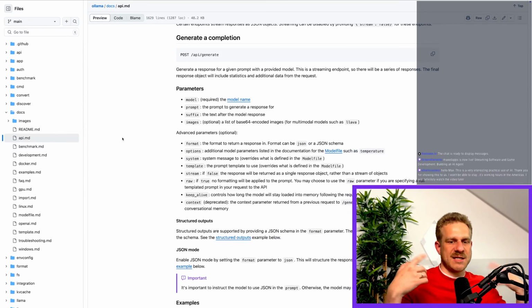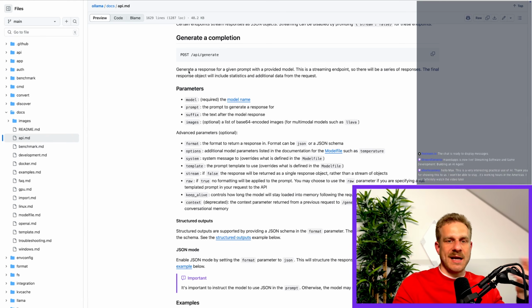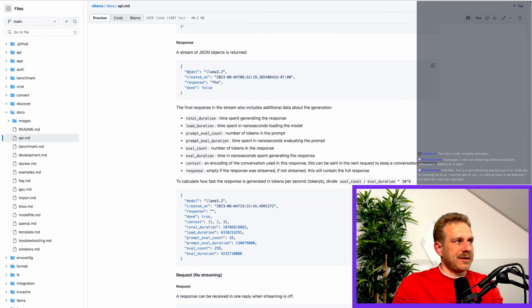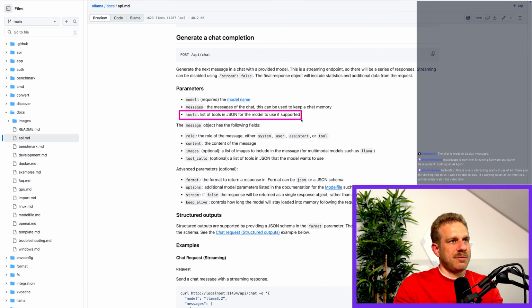But Ollama exposes an API, a little server that's running on my machine, and we can communicate with that locally running API to use Ollama locally. And the great thing about this API is that it also supports tools for the model that is being used, if that model supports it.